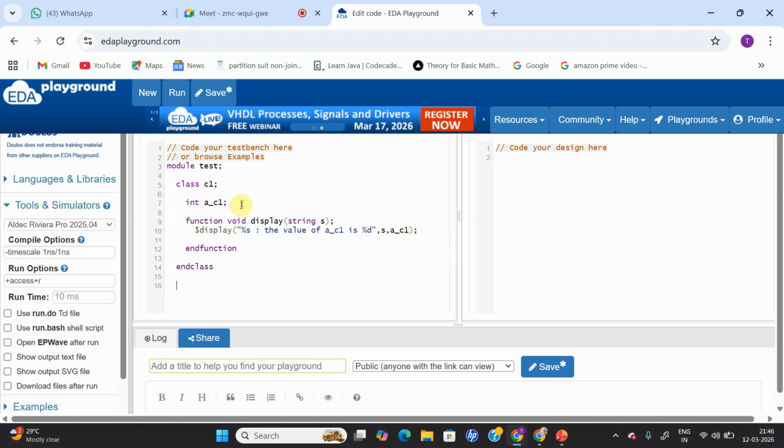So I've declared a class, and inside this class I have a property and also a method, a display function, followed by endfunction and endclass. Now within an initial begin block, I'm going to create the handles for this class C1. Let's say C1_H1 is one of the handle names and C1_H2 is one more handle name. Two handles I'm going to declare.